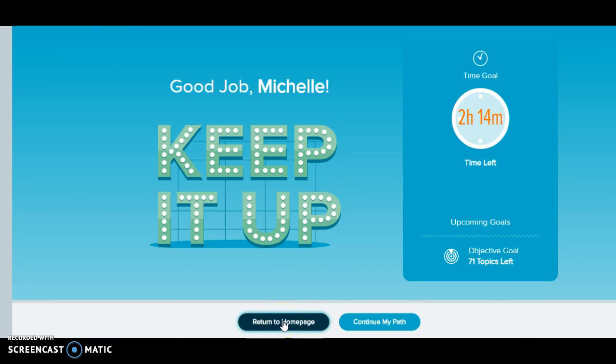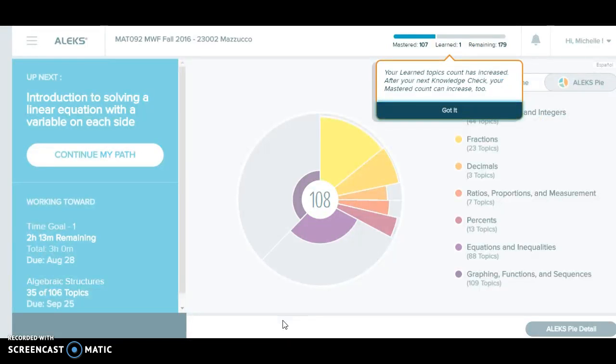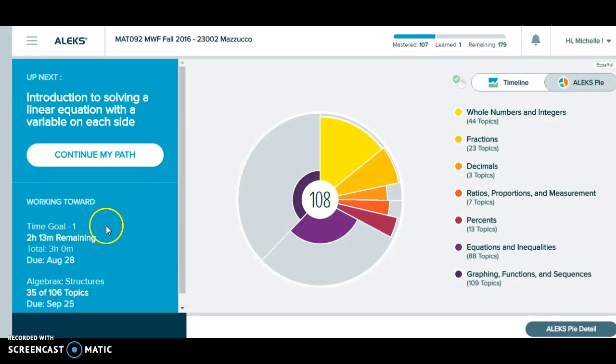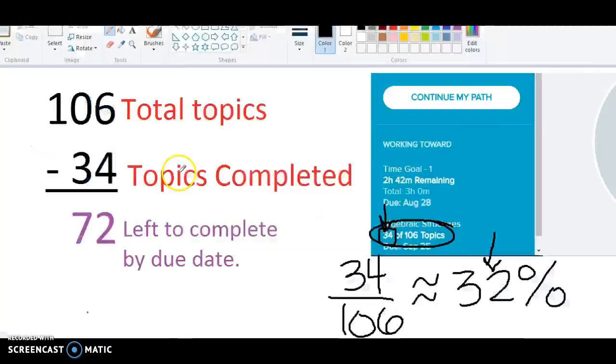Well, now if I go return to home page, it shouldn't say 34 anymore. Now it's going to tell me 35. So now it says 35 here. So now instead of 34, now it's 35, which we want that number to go higher. And now if we divide 35 by 106, instead of a 32%, now it's a 33%. So as long as you are completing homework with the little diamond, your grade will go up.